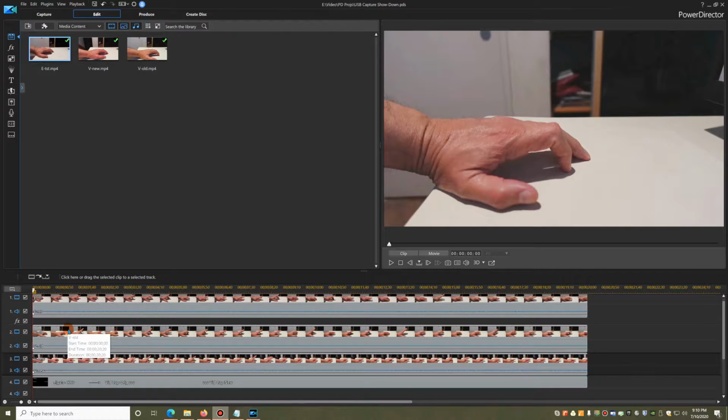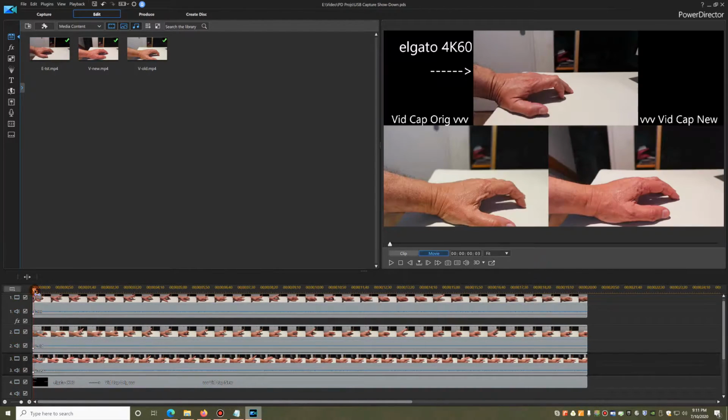I put them each on a separate track. And of course, I put some comments as well. If you look at the actual picture that we have here, you see three images. I've shrunk them down to fit. The top center one is the Elgato 4K 60. The bottom left is the video capture card original one, the one I tried first today. And then the right-hand lower one is the video capture card, the new one that I also created today.